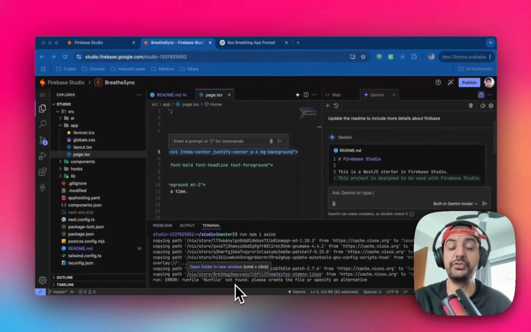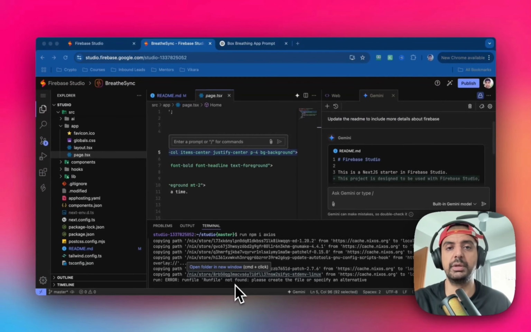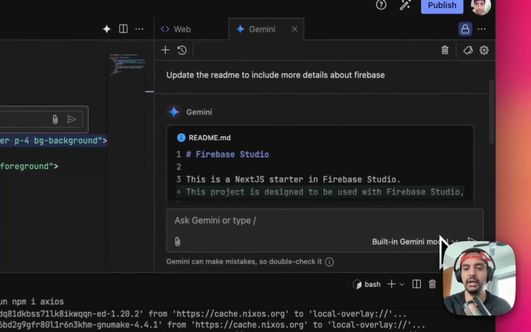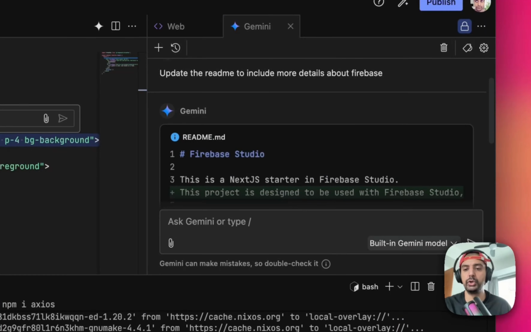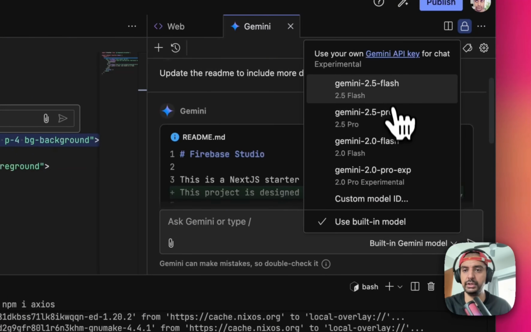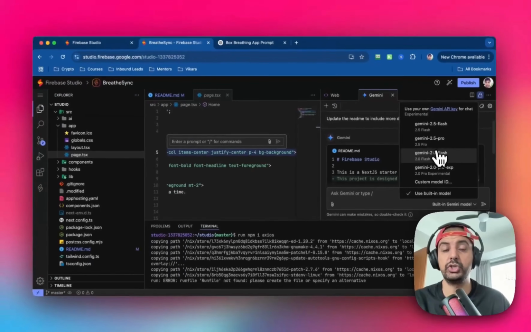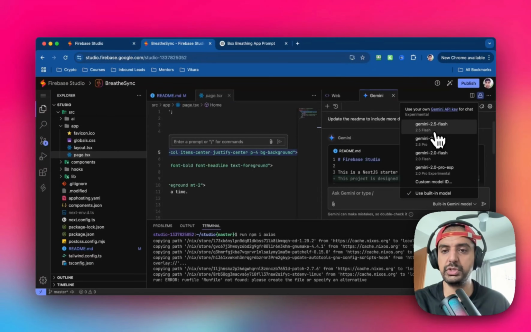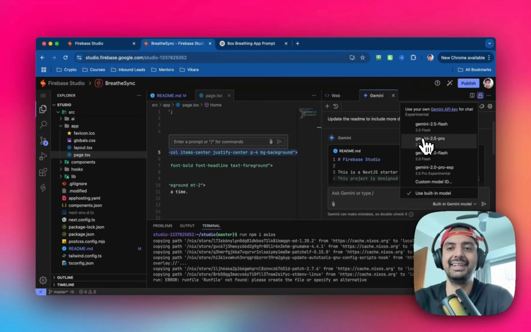And the last feature is you can use custom Gemini models. Where it says built-in Gemini model, you can click on this and you can build or change any of these language models, and you can use the latest version, which I believe is 2.5 Flash. And that's all built in because it's completely integrated with their entire AI tech stack.